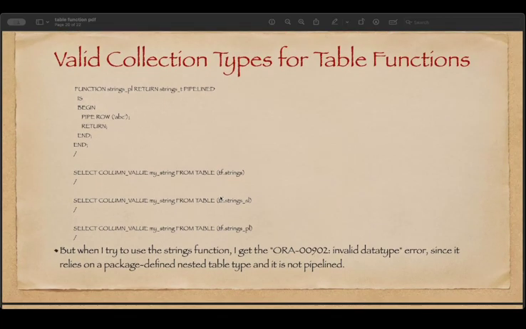But here when I try to use the strings function, I get the ORA-00902 invalid data type error, since it relies on a package defined nested table type and is not pipelined.